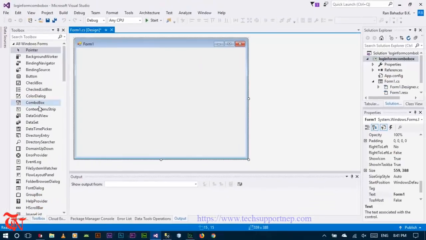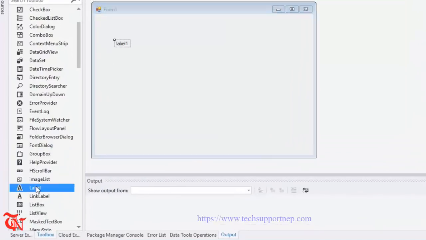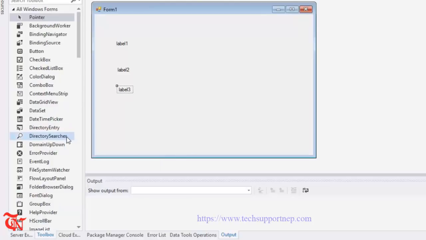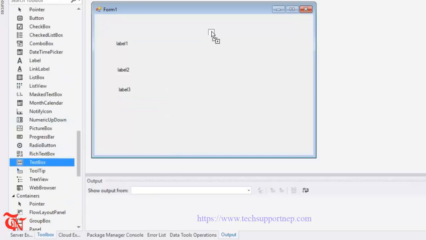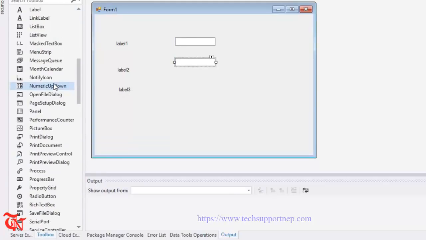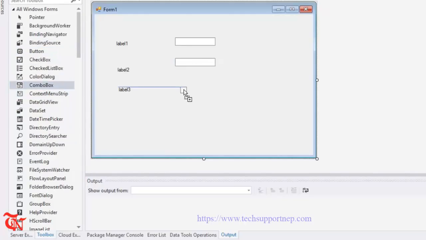And then expand this form, drag and drop three labels for username, password, and for selecting the user, to give the instruction to the user, and then drag and drop two text boxes in order to accept the user input, and then a combo box to select the different user, and then finally a button.